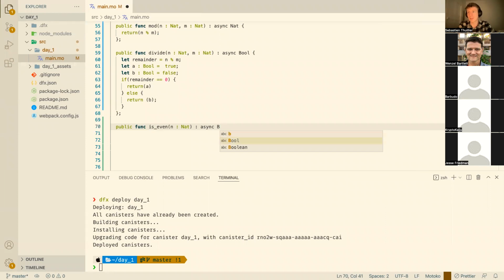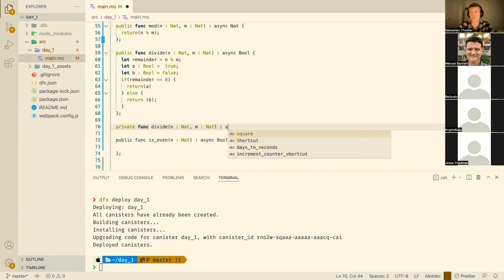So we're trying to check if a number is even, and basically what I wanted you to do is something like this. So we are diving into something that we haven't done so far. We are using a private function.